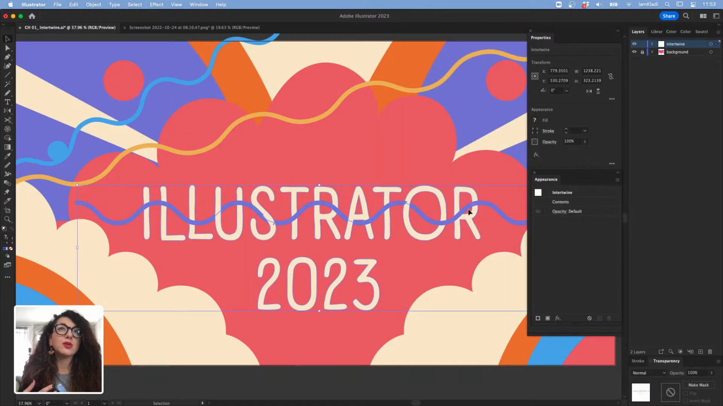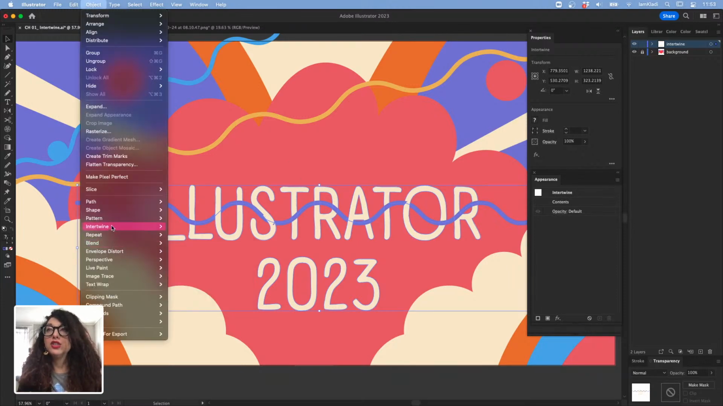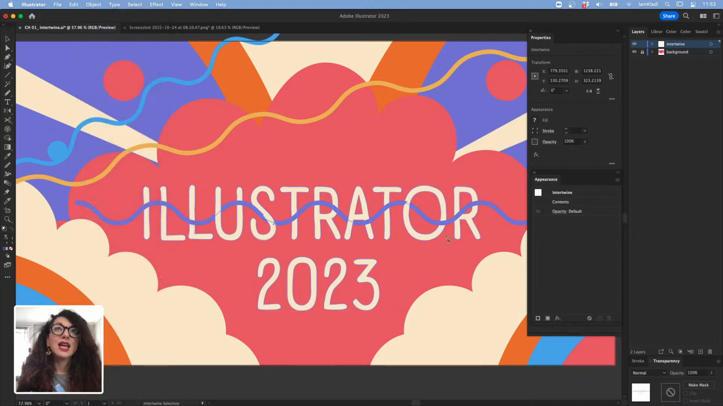So if you want to now select these that are intertwined, you can also go back into Object, Intertwine, and Edit. And by doing so, you will be able to further edit your path. See how amazing. You can go ahead and do that as many times as you want.